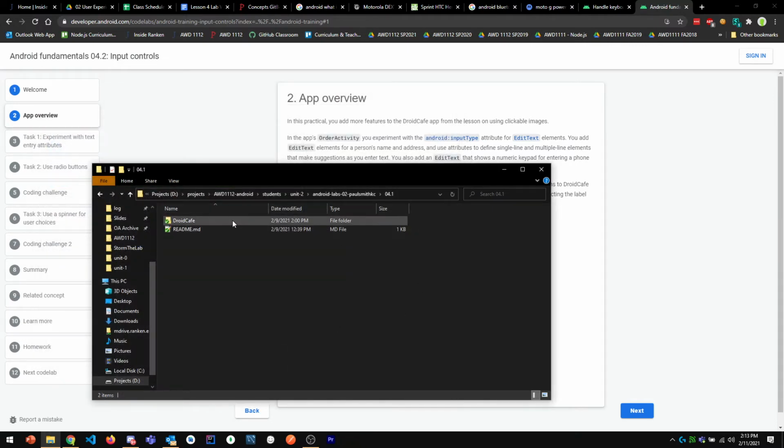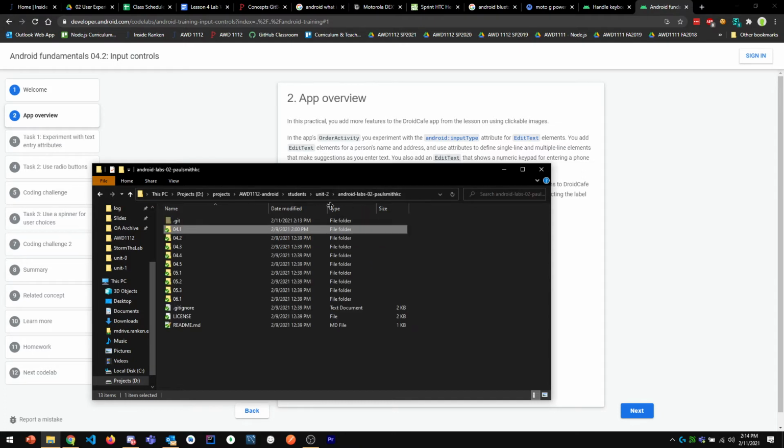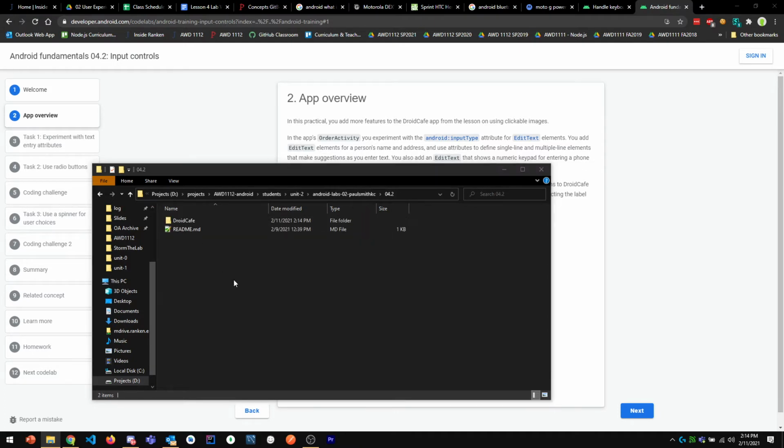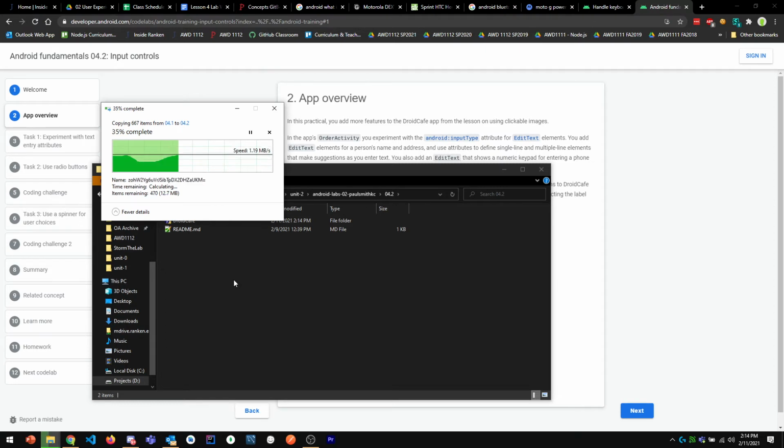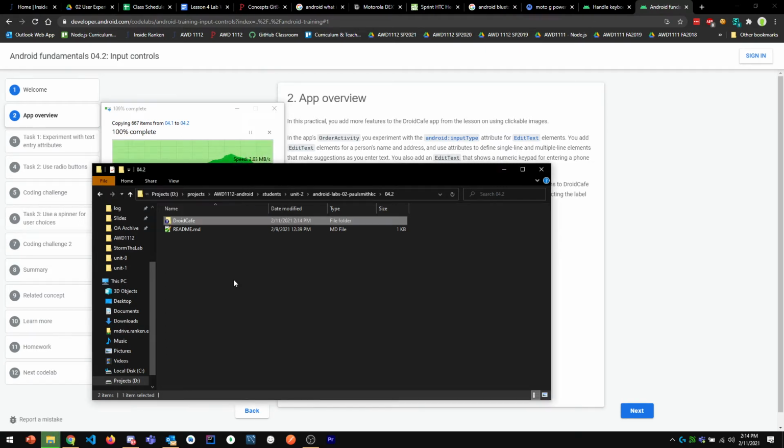So what I'm going to do is take Droid Cafe, which right now is under 4.1. I'm going to copy that and paste it into 4.2. Okay. So that's what I'd like you to do with your project, as well as your other one that you're doing with the worksheet, is to take it and copy it from 4.1 to 4.2. Okay.